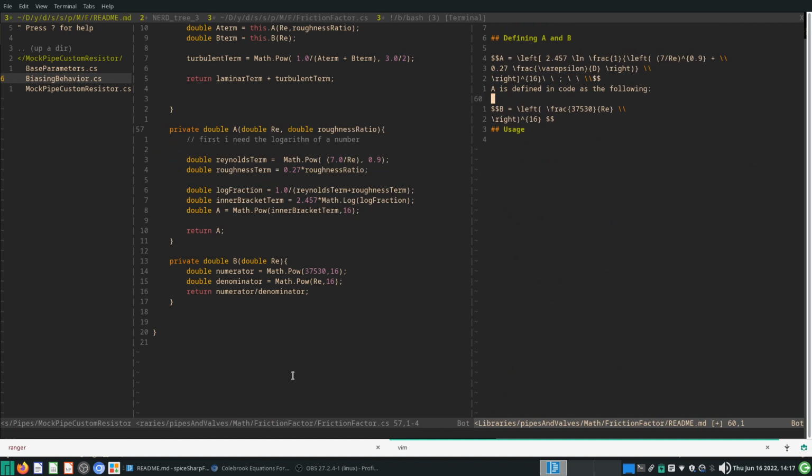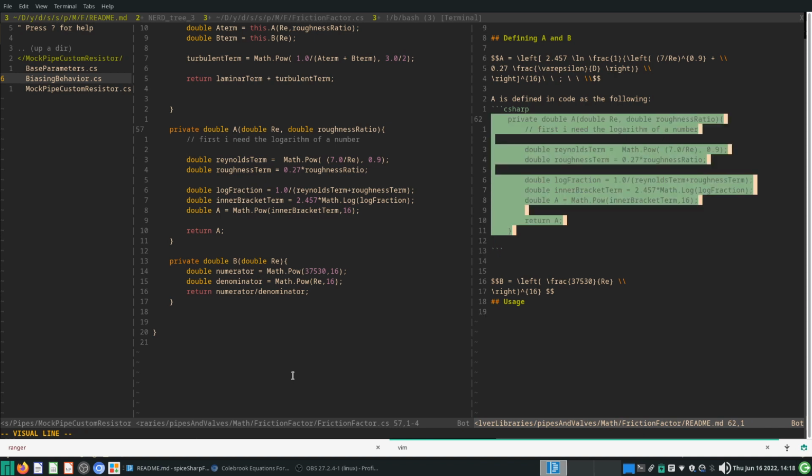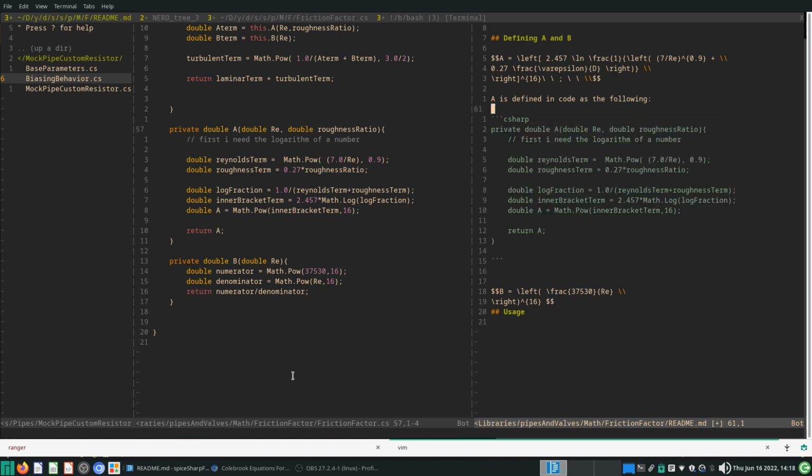A is defined as the following. Let's do 5 open escape, open up there, and paste it here. Let's use the C# code block, 14 down. Then go up, 11, indent. Okay, there you go. So, how do I do it?